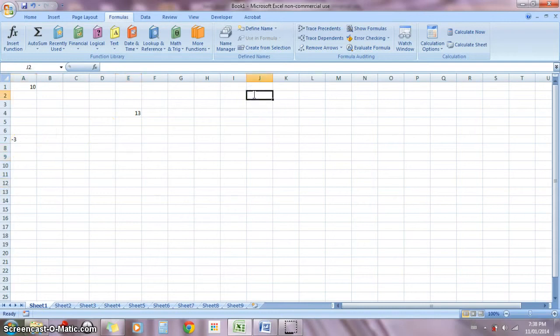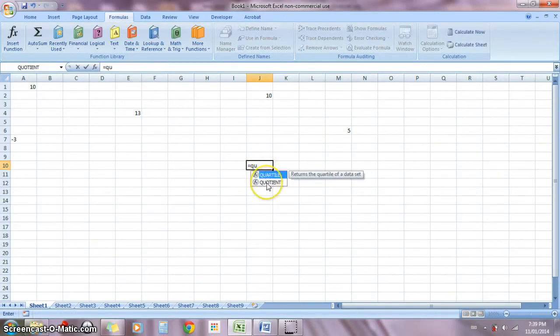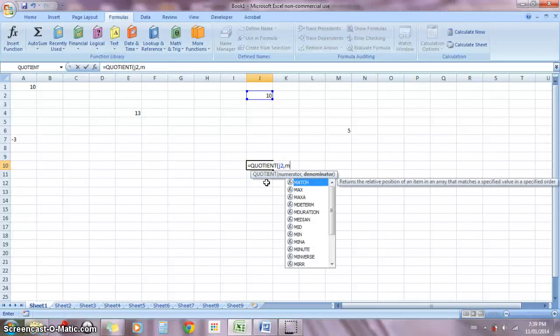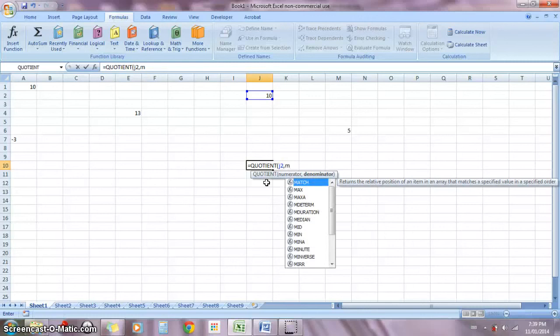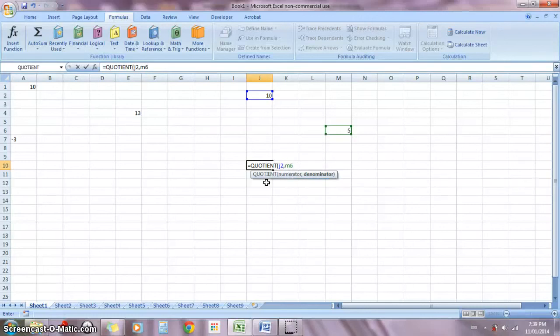If I put 10 in here and 5 in here, and I want my answer to come up in J10, I could do an equal sign. I could type in the word quotient, and here it is right here. Double click on that. I'm going to do J2, comma, M6, and I'm going to close my bracket. Hit enter, and there is my answer right there.